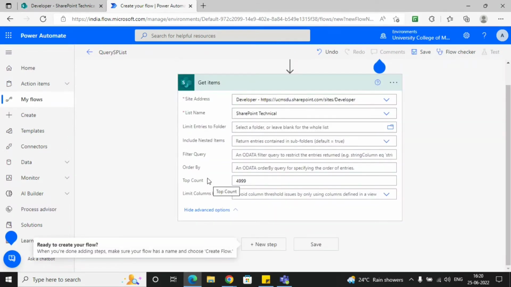Now once you get all the items, let's say we have n number of items retrieved, so we need to loop through each item and get the properties of each and every item. There is a block called apply to each.